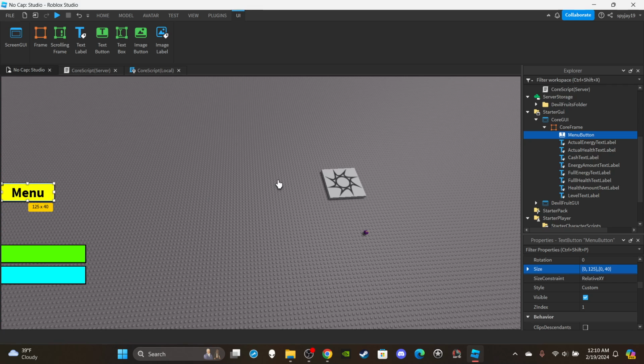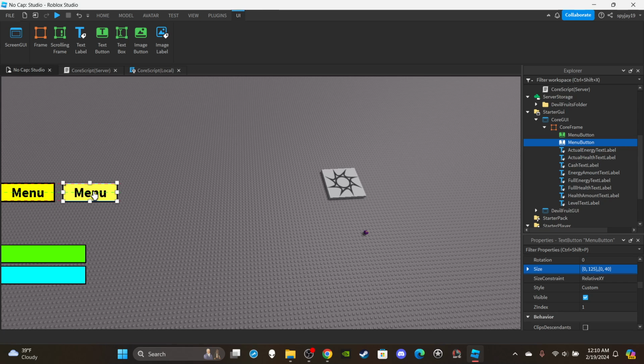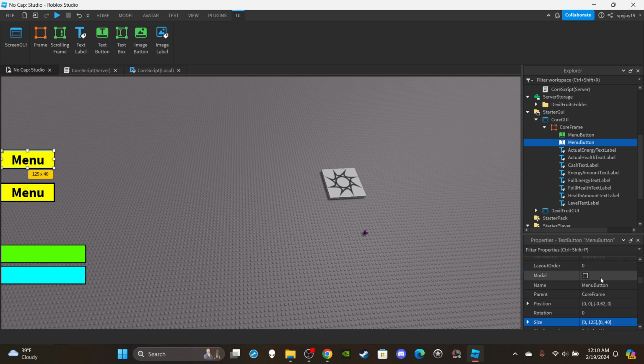Once you have your button, you're going to duplicate it with Control D while having it selected. You can either drag it to the side, or you can drag it above. The way Blox Fruits does it is they have one button up here, another up here, and another right here. I'm just going to put mine above it. With this button, you're going to name it stats button, and then of course change the text to stats.